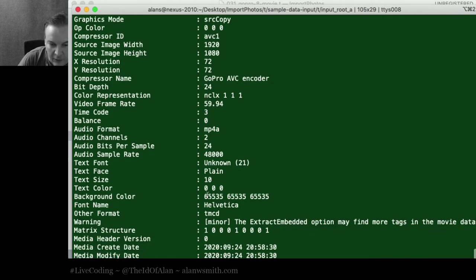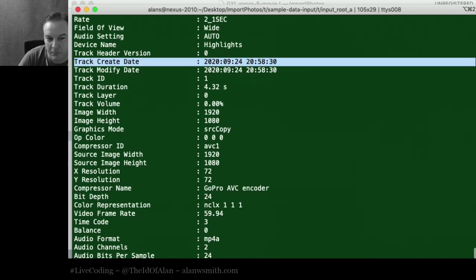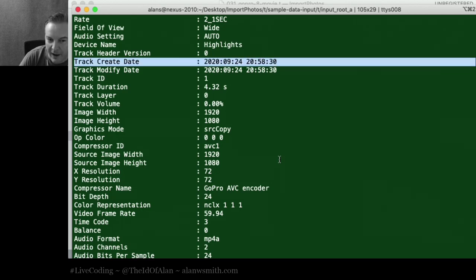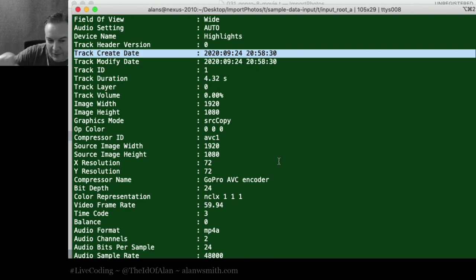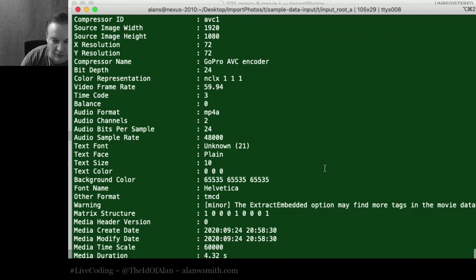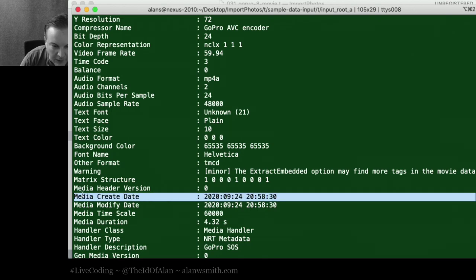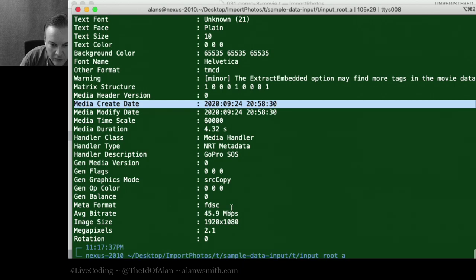I'm pretty sure the thing that I'm going to want, right? And so you have to make some kind of things for this, but track creation date sounds like the thing that I want to have. That feels to me like when I hit the start button, that's probably when the track creation date goes. There's also media created date, right? Or media create date.